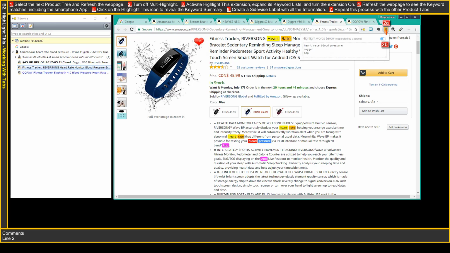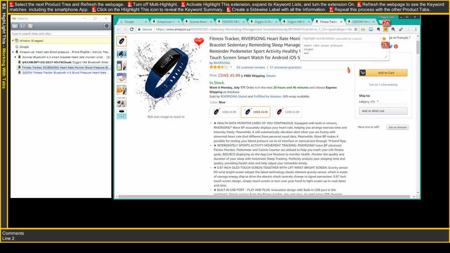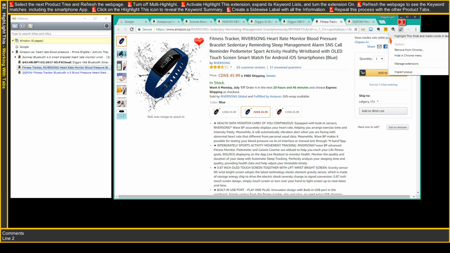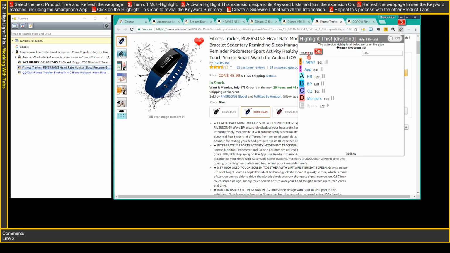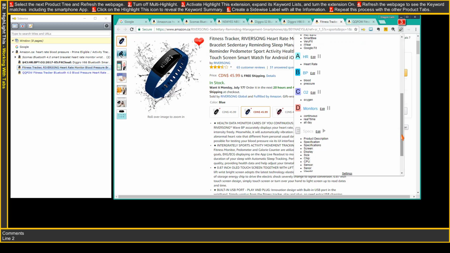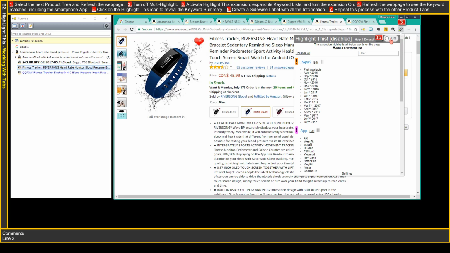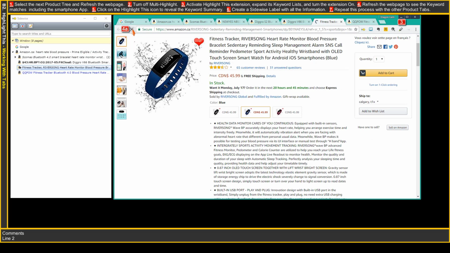Let's turn off multi-highlight and introduce an even more sophisticated extension named Highlight This. This extension allows for the creation of a truly expansive list of keywords, separated into colored categories, and even allows for wildcard matches. Refreshing the web page reveals an even more extensive list of matching keywords.